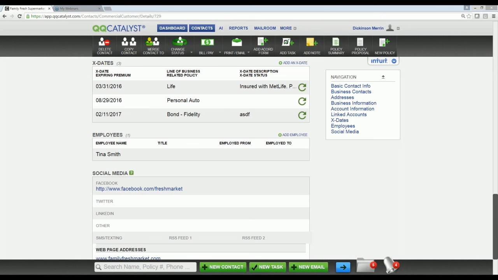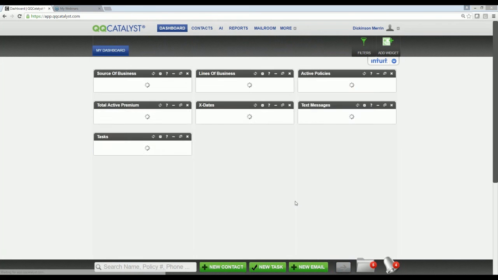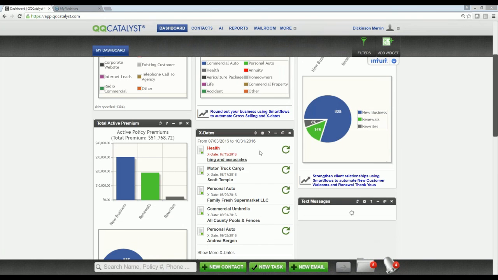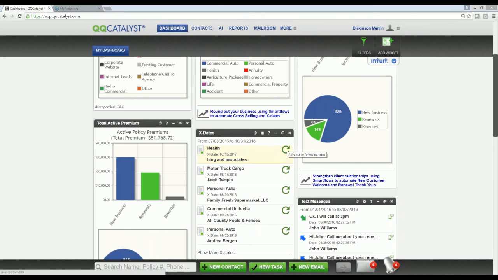The same thing is true when you're on the dashboard widget, by the way. The X date widget has the same functionality. Just in case you have an X date that's passed already and you want to go back after it because you didn't get a chance to get it, just click on that forwarding arrow and it'll move it to the next possible date for you to go after it again.